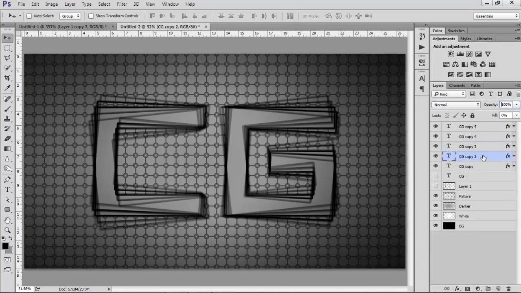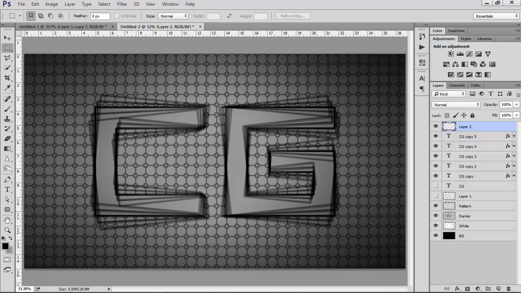Nice. And the fourth layer will also be fixed to 75 opacity, and the fifth layer will be left as it is. Now we will select the top layer and create a new layer. Selecting your rectangular marquee tool, we will select another shadow for the CG copy layer. So press and hold your Control key, and click on this CG copy layer.